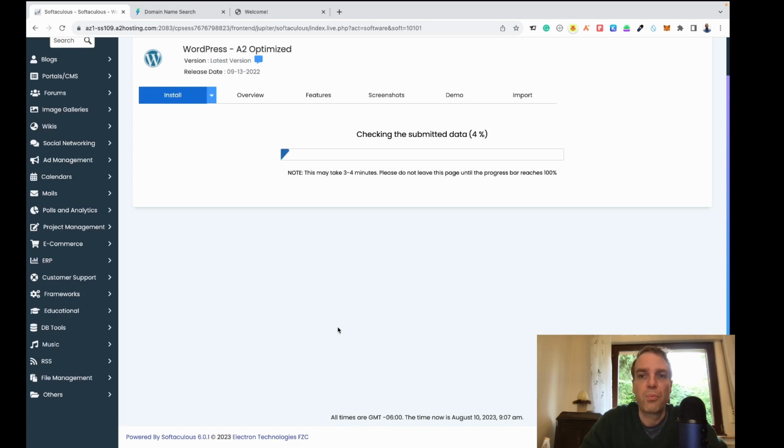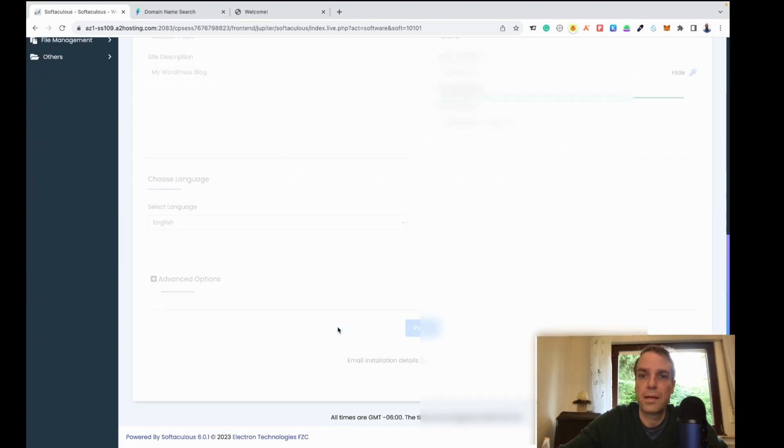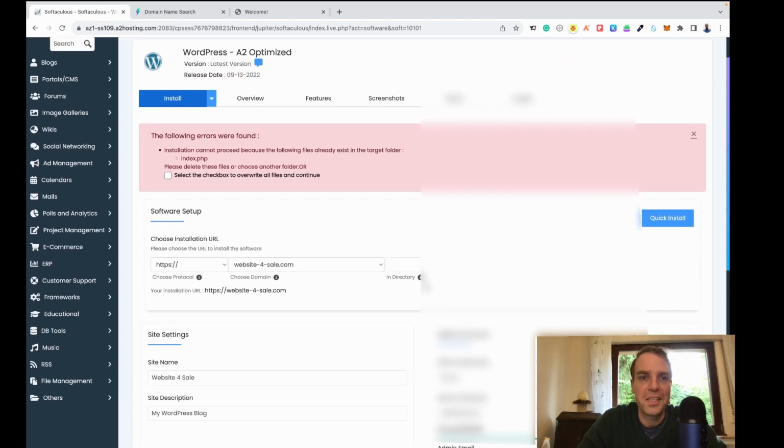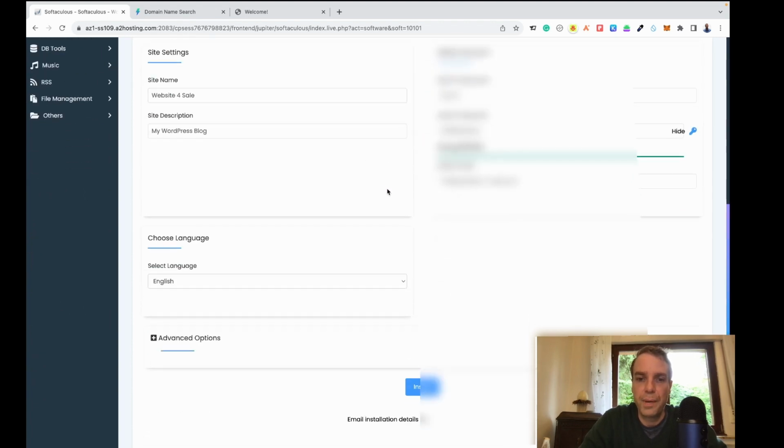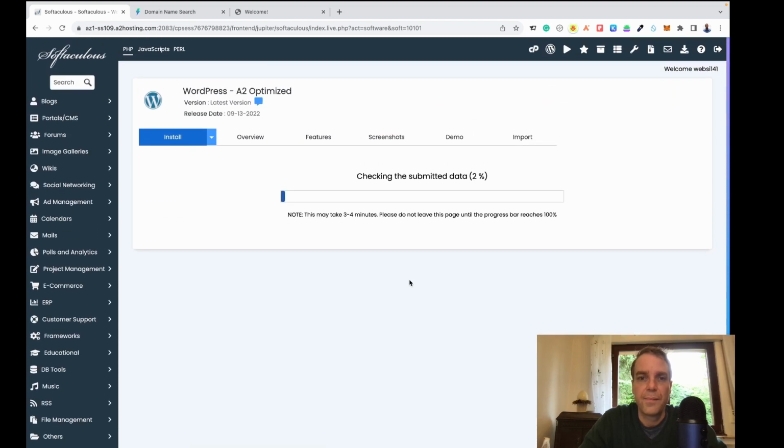And now our WordPress website will get installed. Now we get an error, of course. Installation cannot proceed because the following files are already existing in there. If you get this kind of message, then just click the checkbox here, and then you will override it. I don't know why this file is already there, but just check the box that you give permission to override this file, and then go back down and click on install again.